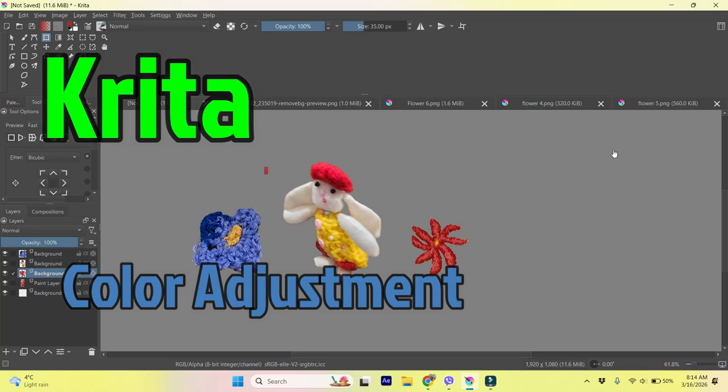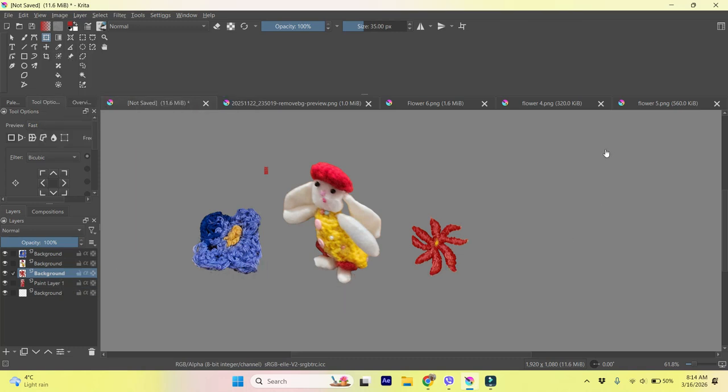Hi dear friends, this is Krita, and let's see today how to do color adjustment for all the image or for some layers only by using filters in Krita.